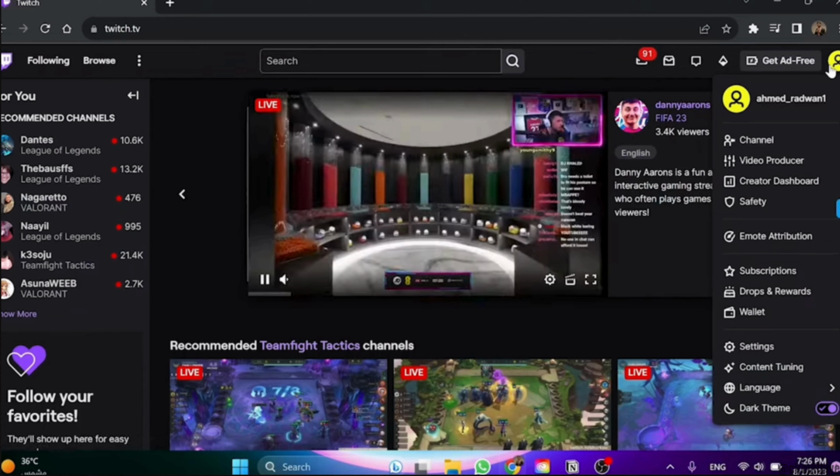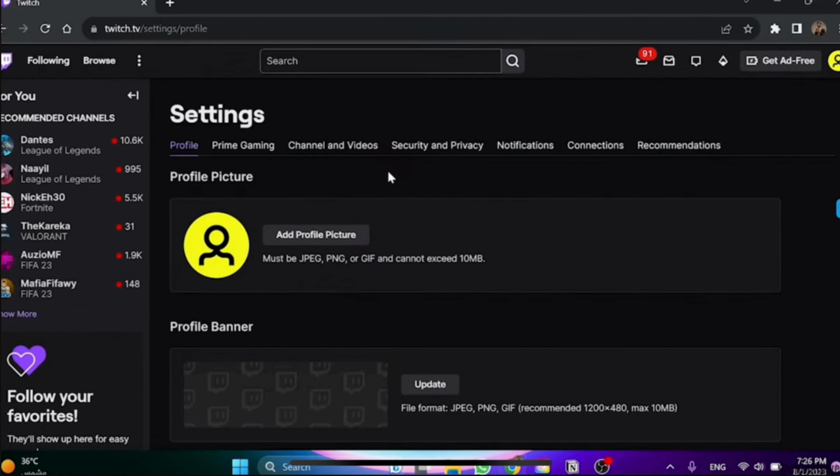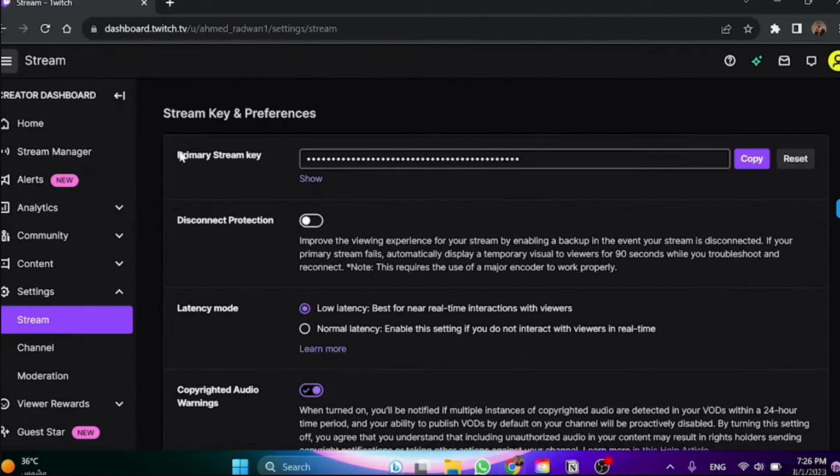Enter your login credentials, as in your username and the password, and log into a specific account. Once you have been logged in, tap on your profile at the top right corner, and then move into Settings. Inside Settings, at the very top, you have to move into Channel and Videos. And then at the left hand side of the screen, you'll get to see Stream. Click on it. It will open up this page.